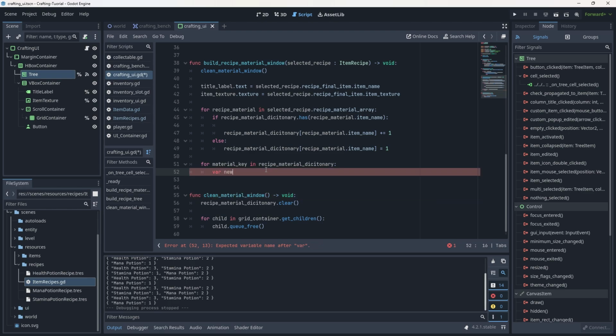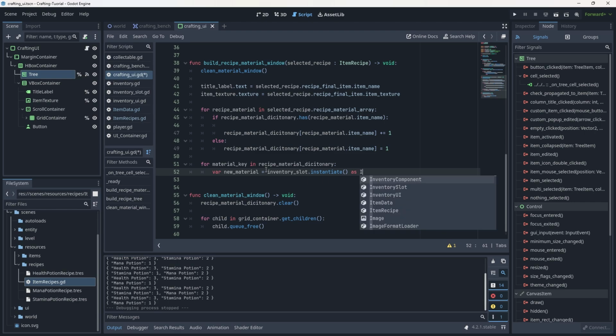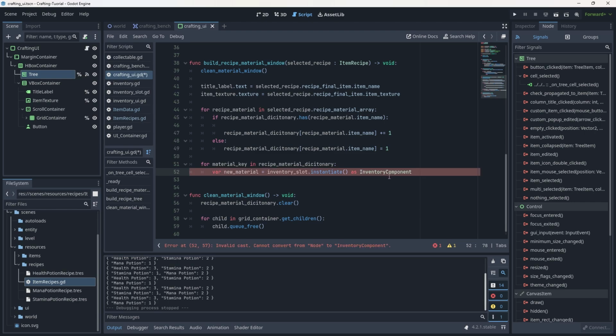Now we want to do something, but we want to go based off of each material. We want to go var new_material, and we want to create an inventory slot based off of that. So equals inventory_slot.instantiate. Now I'm going to use the as keyword here and typecast it as an inventory component so it immediately knows what it needs to do. Oh wait, that's wrong. That is not an inventory component, that is an inventory slot. There we go. That was a very confusing error for a second there.